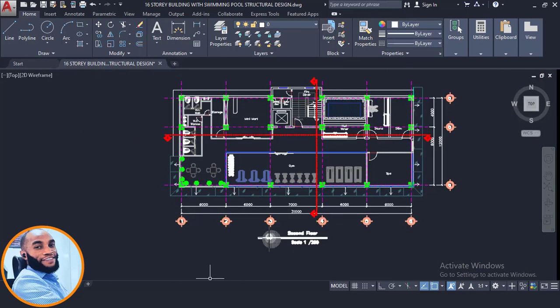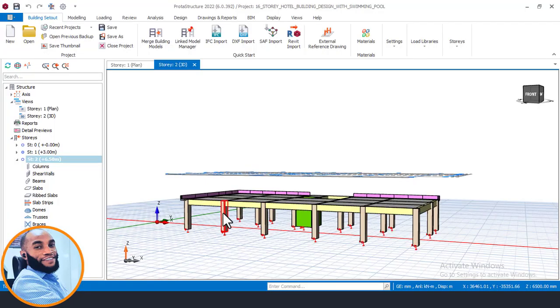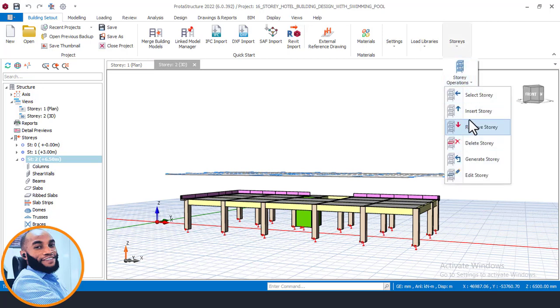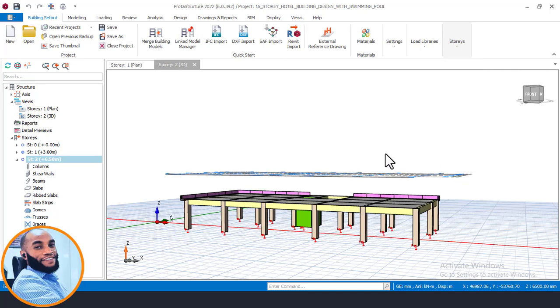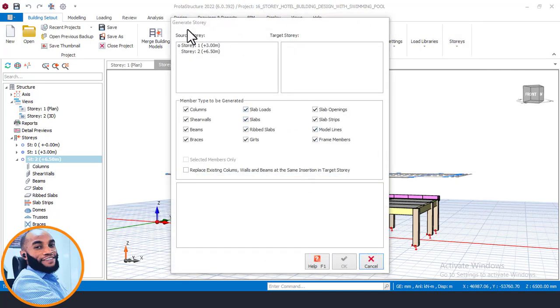So right now I'll just go back to this place and then copy the beams and column to the next floor. I'll go back again, and then come to this place here that says generate story, and pick the option that now says copy. This is now the source story and target story.